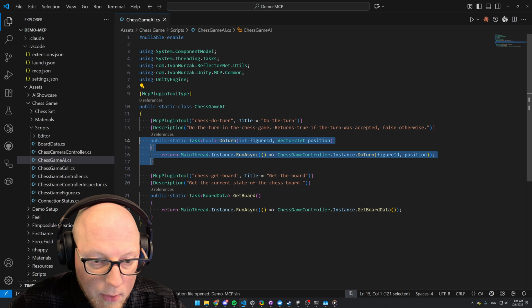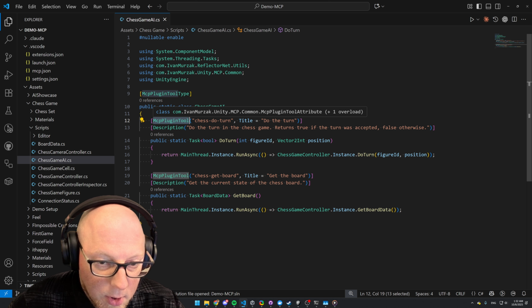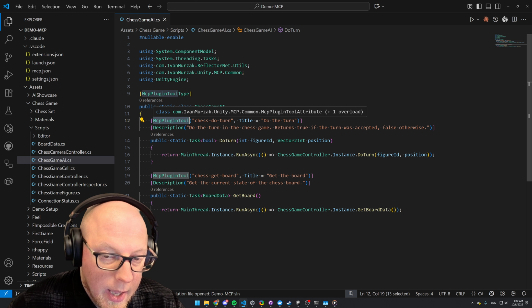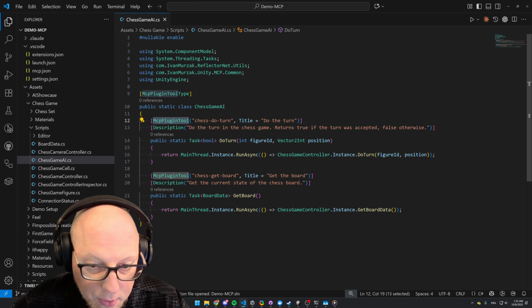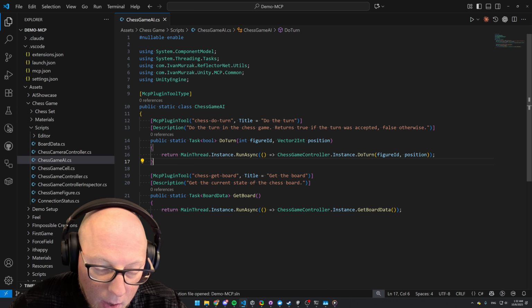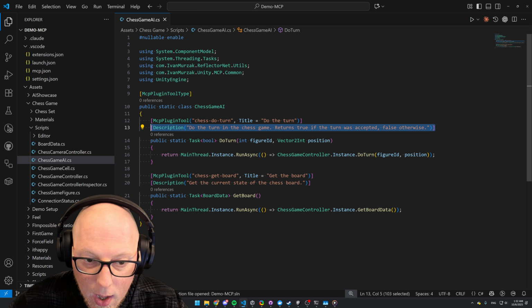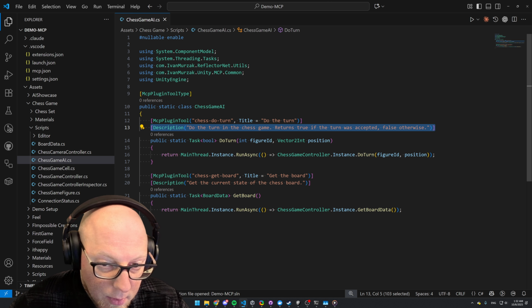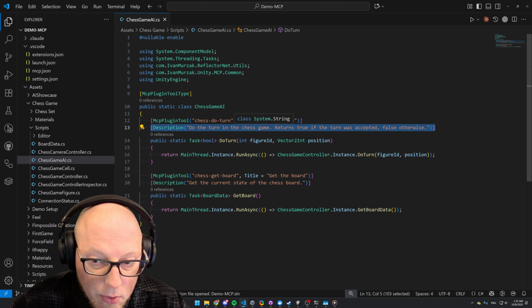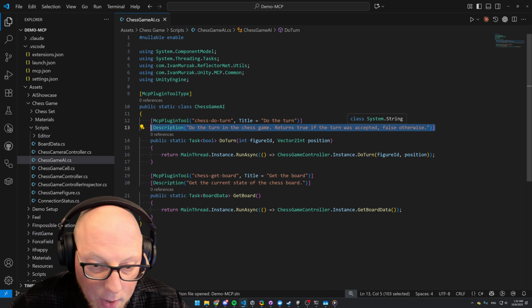Then we need to create a function inside of this class and we need to use this attribute, MCP plugin tool. As soon as we did this, the AI has access to this tool. And we can provide some extra information to AI to let it understand it better. So we can just do a simple human written text like this: do the turn in the chess game, returns true if the turn was accepted, false otherwise.